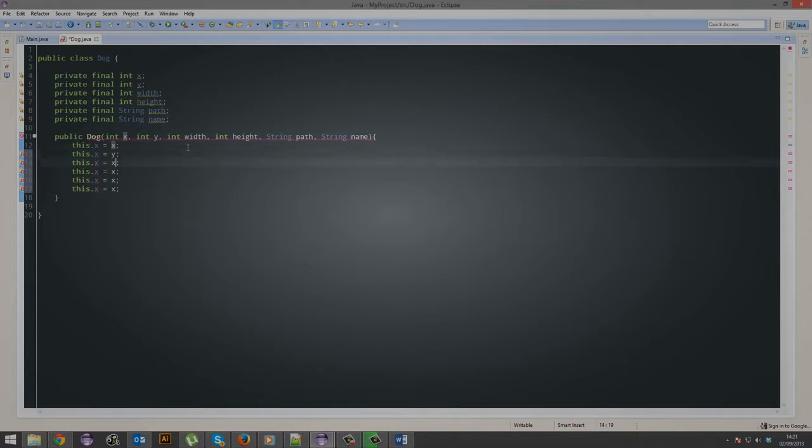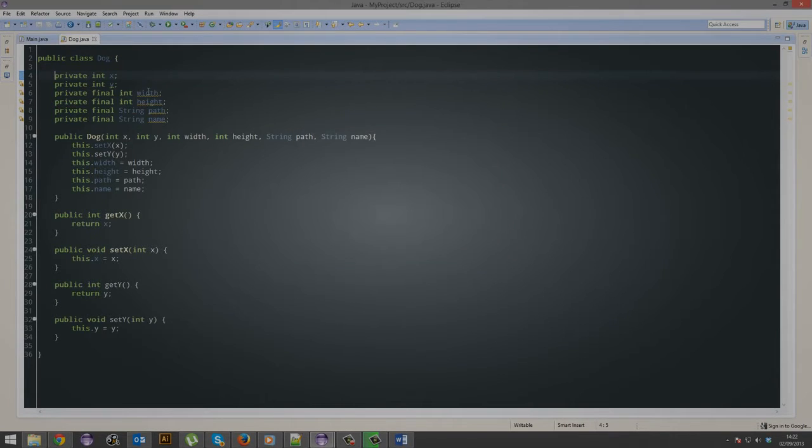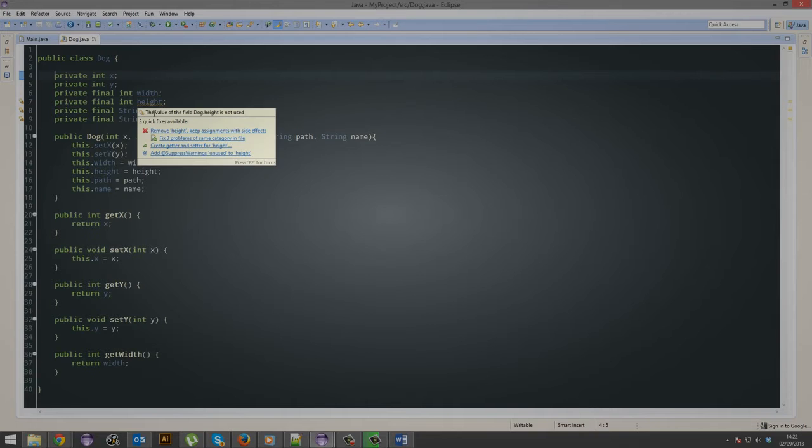So just repeat this, and I'll go through it in just a second. Y, width, height, path, name. And this side, y. I was about to put 7 again. Remove the final from this and this. Just go through this, trust me. March on, I'll explain it. This is gonna be a really long video.